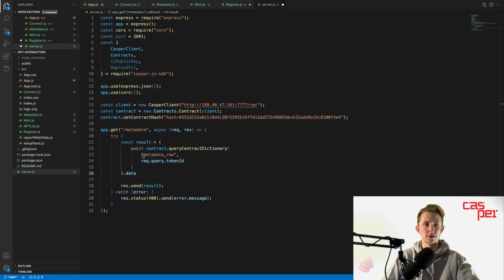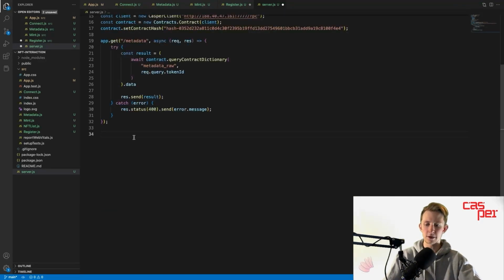And lastly, we will use req.query.tokenID to gather the token ID that we defined here in metadata.js. Our result will be made up of the data that comes out of this query, and we can send that back to the client using res.send. And then if we incur an error, we can set the status to 400 and send the error message back to the user.